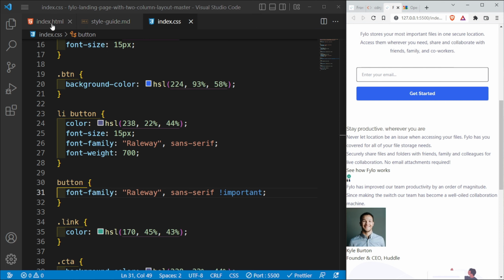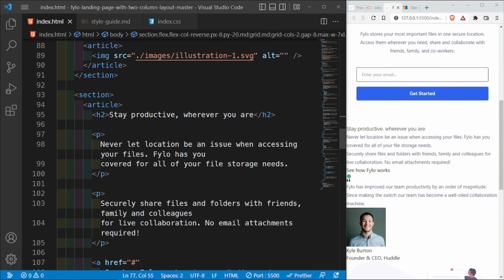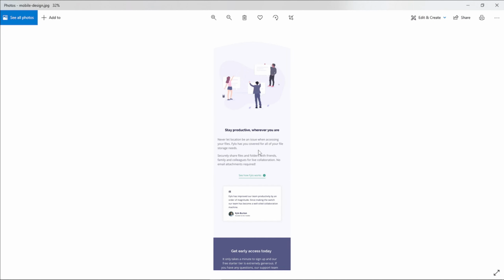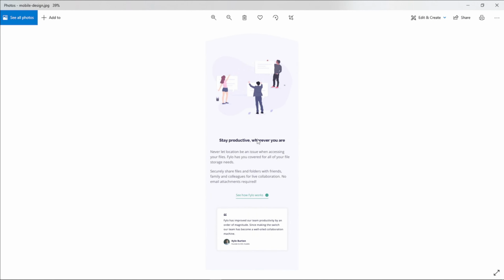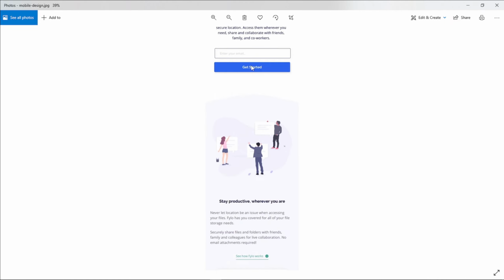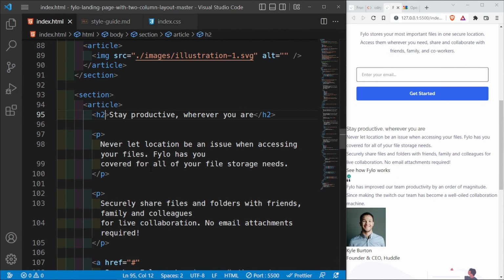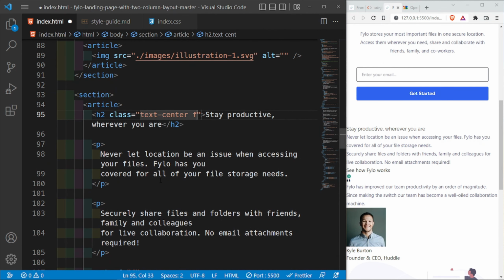So our next section is going to be this. Let's go inside this article. And is it also aligned to the center on mobile? So the image comes first and then the text. Oh, wait a minute. Oh, only the header is aligned to the center. Okay. So let's go inside this article, give this a class of text-center and font-bold and text-3XL, margin bottom of 8.